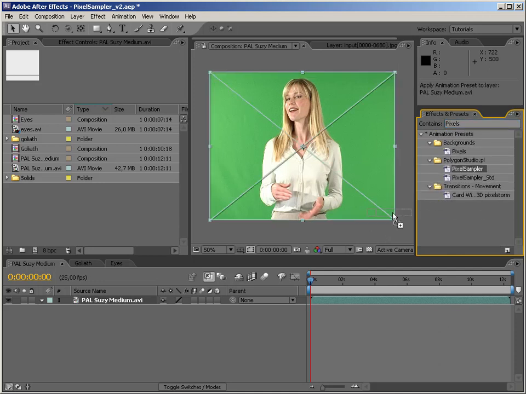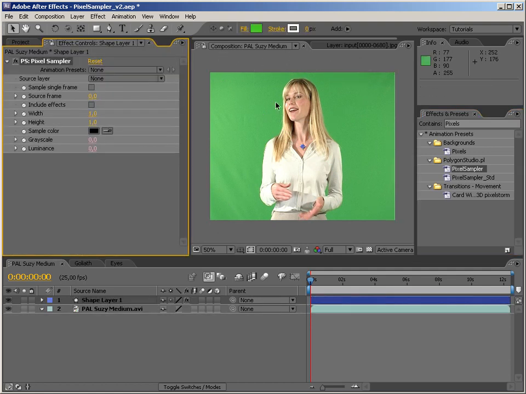So let's just drag it onto the stage, and the important thing is not to drag it onto the footage. You have to create a separate layer, and to do that you just have to drag it onto the comp window, but behind the area that any layer sits, so right in here. As you can see, I have a new layer created, and I have a Polygon Studio PixelSampler effect applied to it.